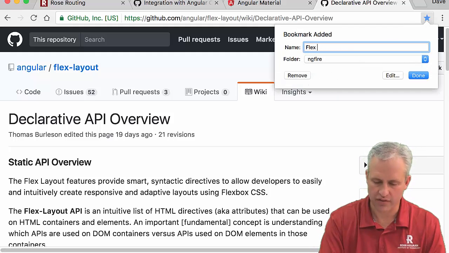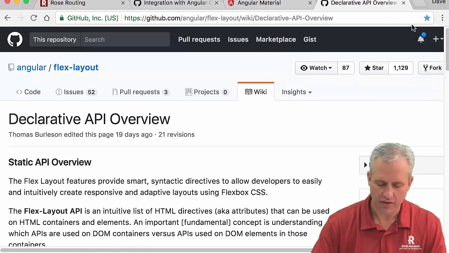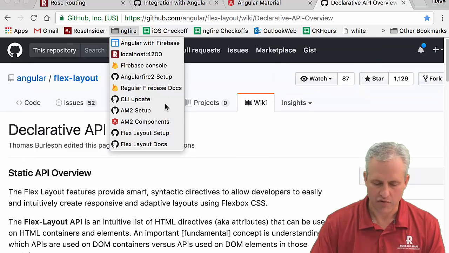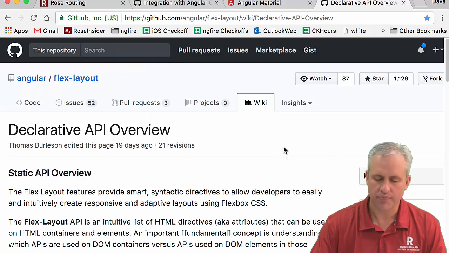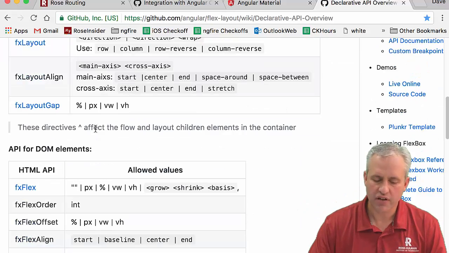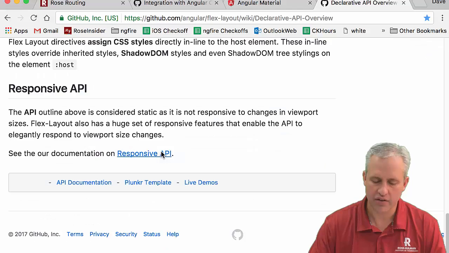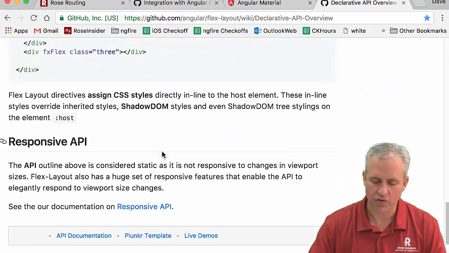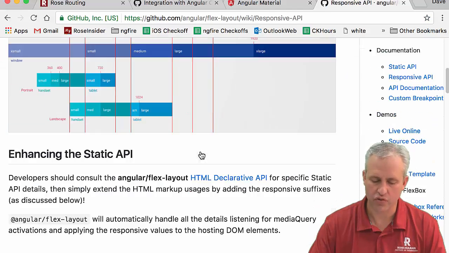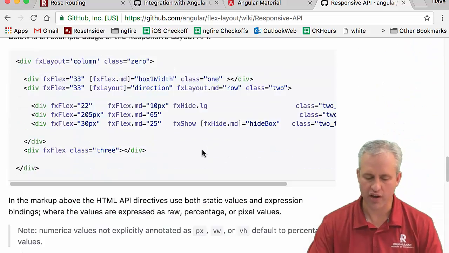So this is the Flex Layout docs. Now it's in my drop down as well. So I've got the docs over here. And there's a couple of things that it can do. We'll worry about it later. But one of them is this show and hide, which are kind of neat. And then there are also these responsive things you can do with show and hide, which are kind of neat.